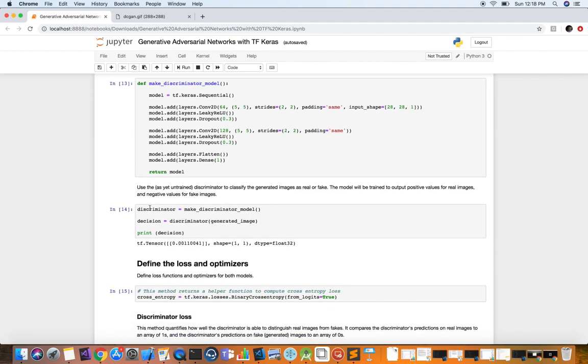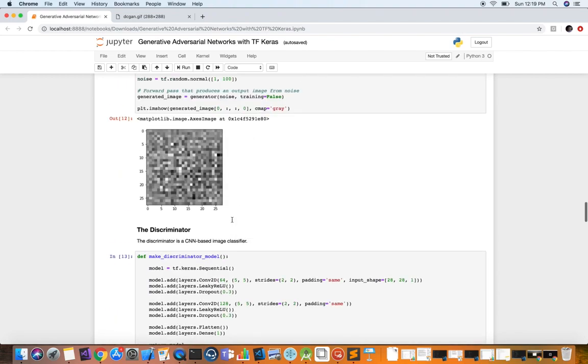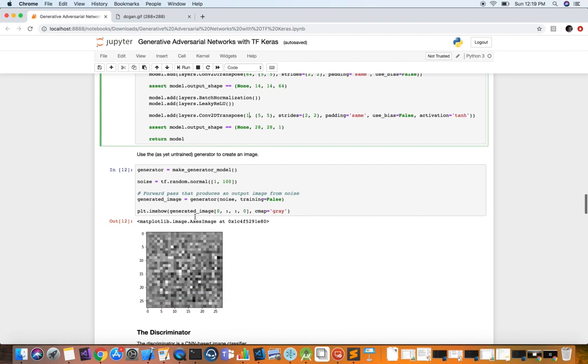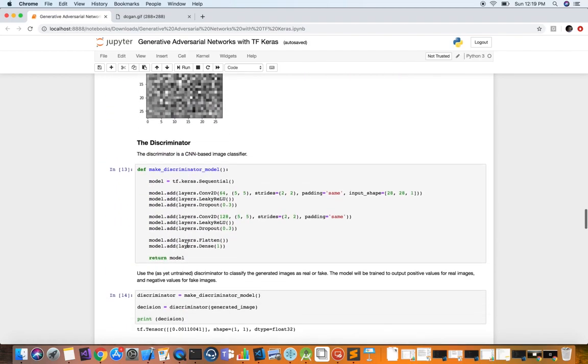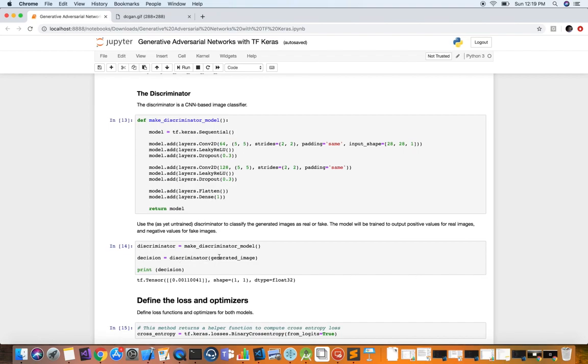So let's go ahead and create an instance of our discriminator with the make discriminator model function here. And then on our forward pass, as a callable, we're just going to pass the generated image. We generated an image with our generator, and we're going to pass that image into our discriminator, because that's what it's going to look at to classify. The output we store in a variable called decision, and we go ahead and print that decision.